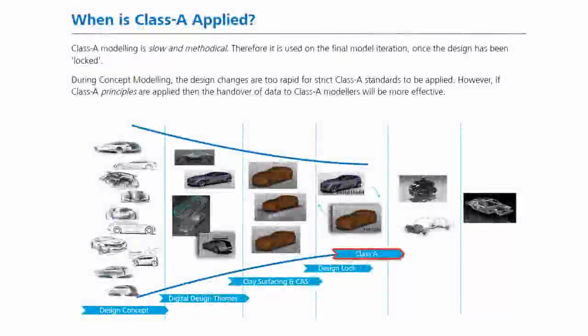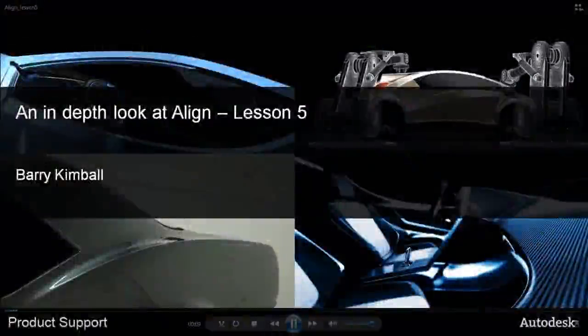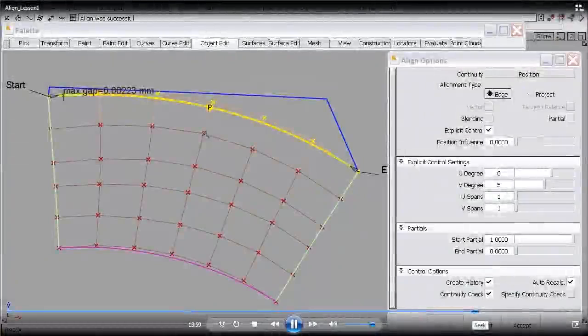And to accompany these, there's a theory builder which outlines what Class A modelling is if you're new to it, and also a set of detailed tutorials on the Align tool in the Resources section, which particularly apply to technical surfacing.